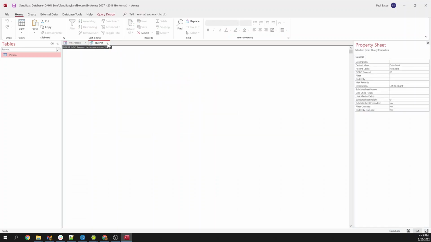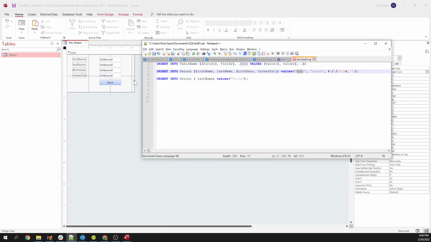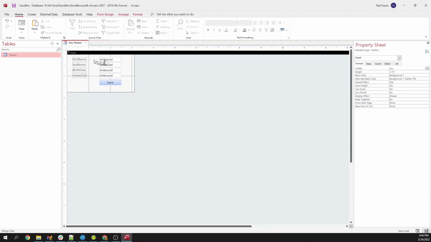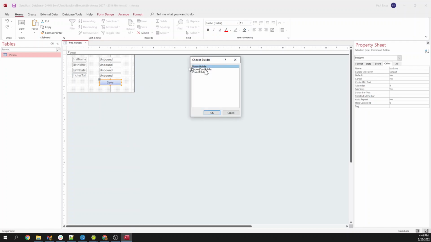Okay, so when you want to do this on a form, you have to build a string that exactly matches this based on whatever's on your form. So I've built this simple form. Each of these text boxes have the same name as the corresponding field on the table. They're unbound, so just typing in here is not going to do anything until you click save. So let's build that event.